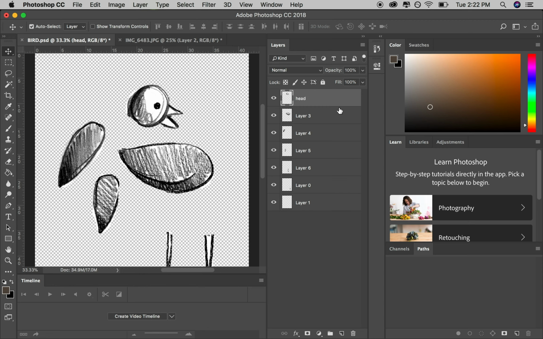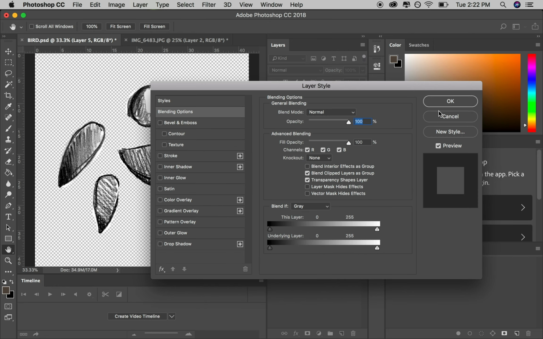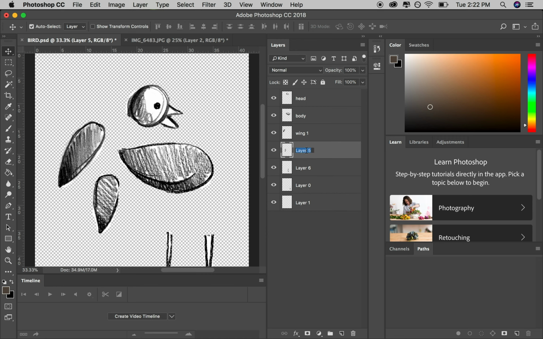So head, body, and I'll call this wing 1, and I'll call this wing 2. Oops, excuse me, that was inadvertent. And left leg and right leg.